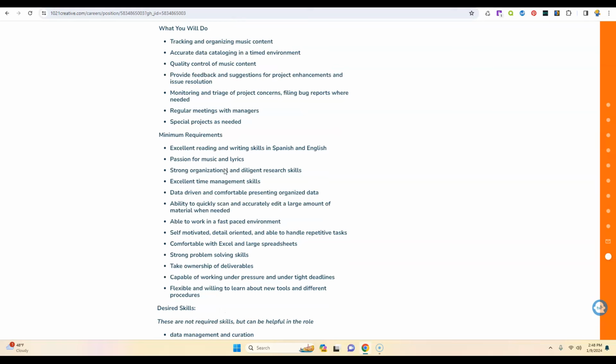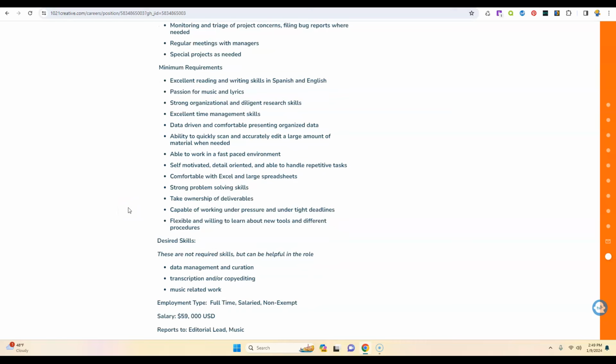So what are they looking for in their candidates? And, you know, what do you need to possess? What kind of skills do you need to have? Well, it says you need excellent reading and writing skills in Spanish and English, have a passion for music and lyrics, strong research skills, good time management, strong problem-solving skills.